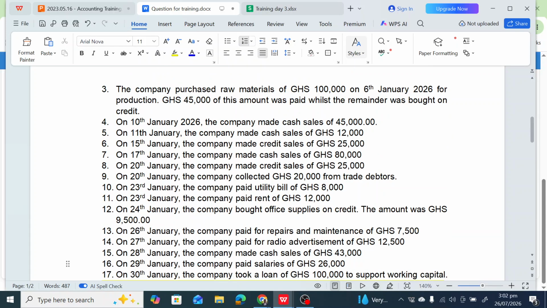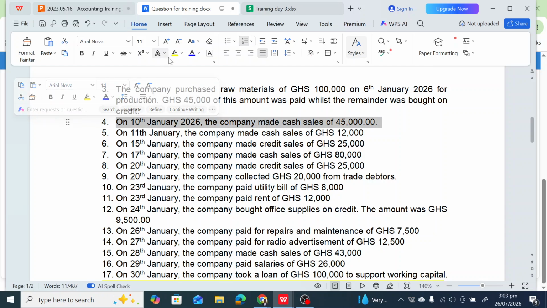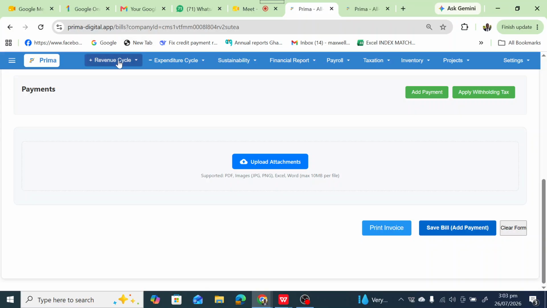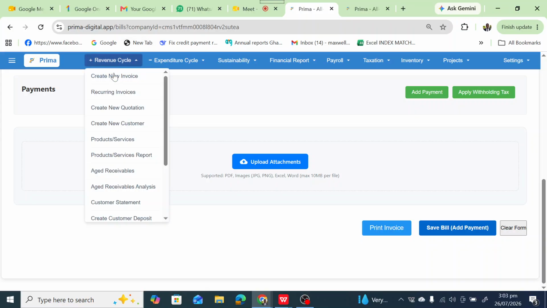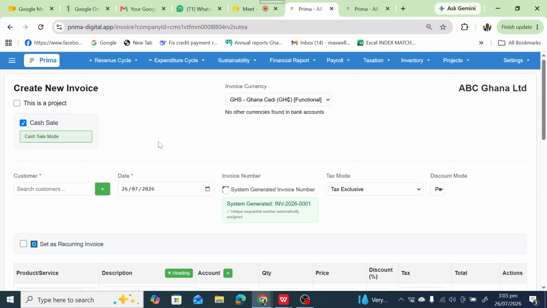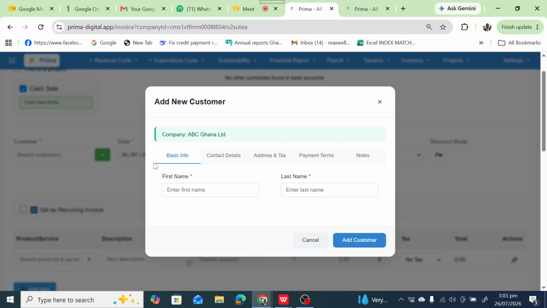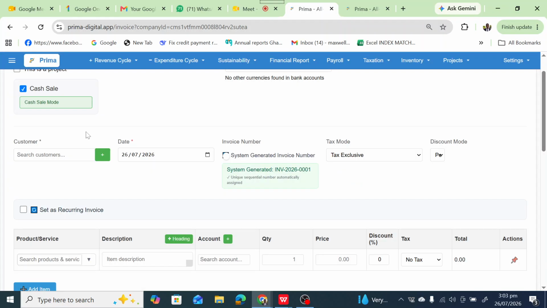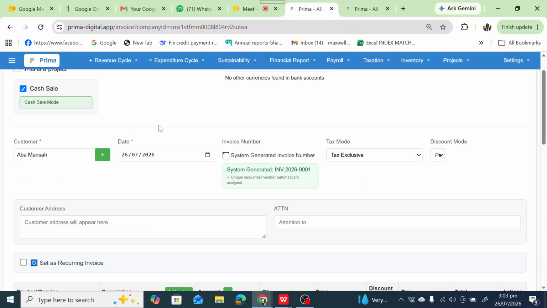On 10th January 2026, the company made cash sales of 45,000. So we are here. The company made cash sales of 45,000. It has to do with sales, so we go to revenue. Then we create a new invoice. We have to create a customer. Maybe the name of the customer is Abba Mansa. So there's a customer. We select the customer.